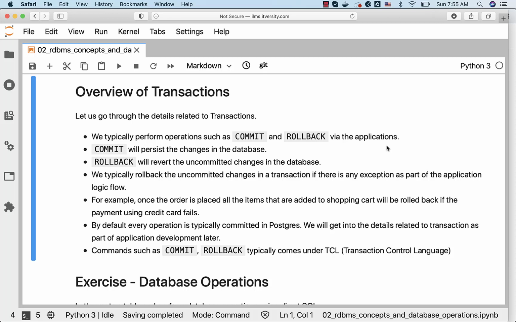Let us go to the details related to transactions. We typically perform operations such as commit and rollback via the applications. Commit will persist the changes in the database. Rollback will revert the uncommitted changes in the database. We typically roll back the uncommitted changes in a transaction if there is any exception as part of the application logic flow.